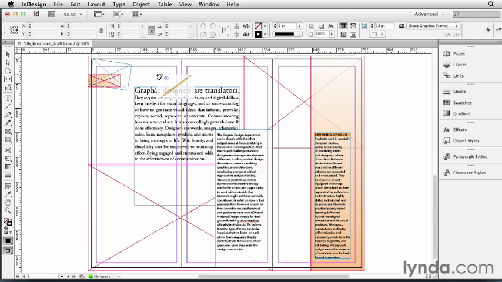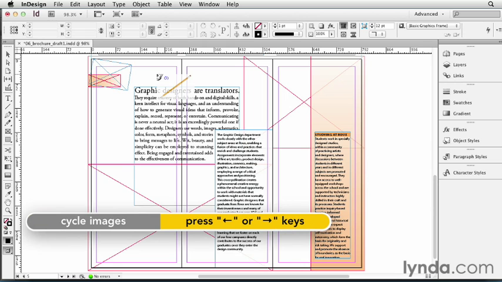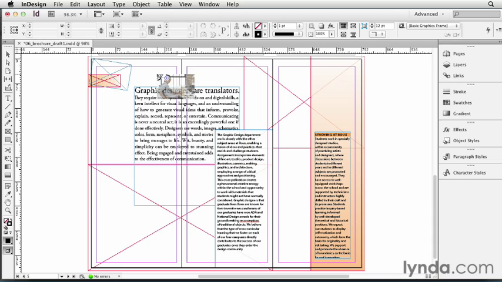In fact, I can actually move through those one at a time by pressing the left or right arrow keys on my keyboard. If I press right arrow, you'll see it switches to the next image. Press it again, and it goes to the third image. I can move through here until I find just the image I want.